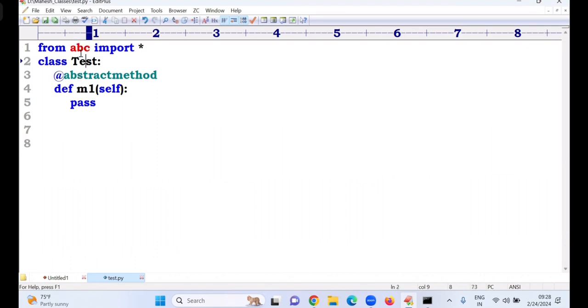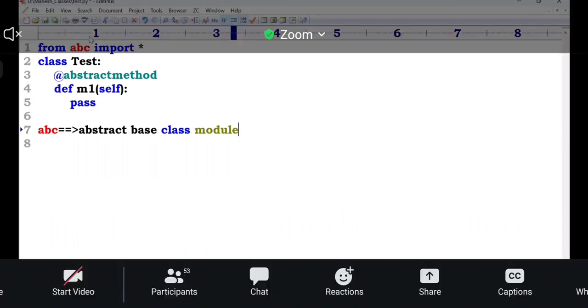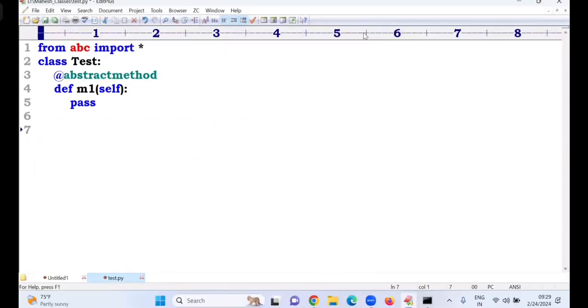What is the full form of this ABC? ABC means one module. The full form is Abstract Base Class module. In this module, this decorator is there. When you're using this decorator, you compulsorily have to import that module name.